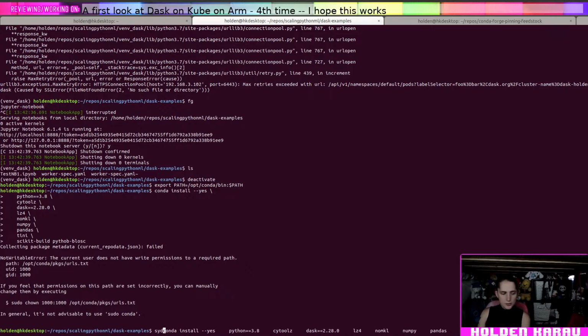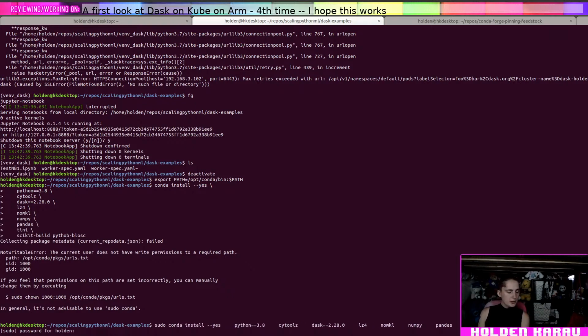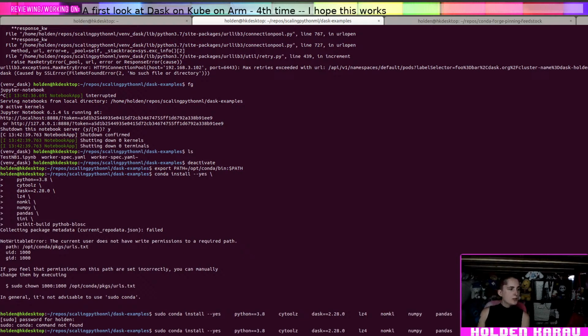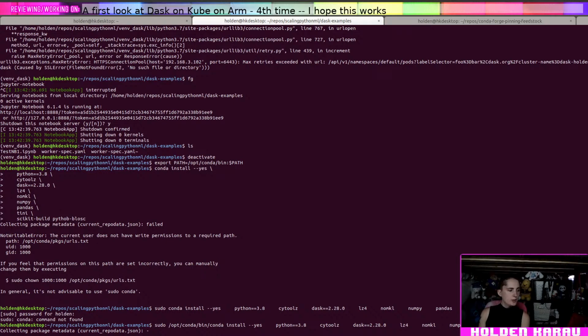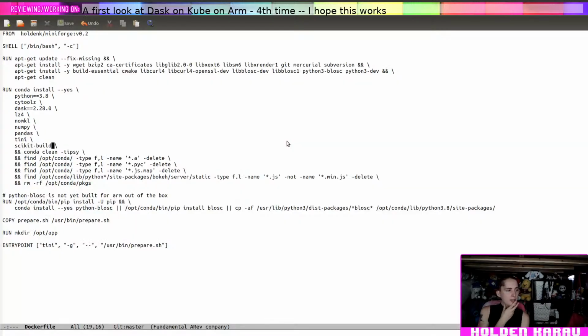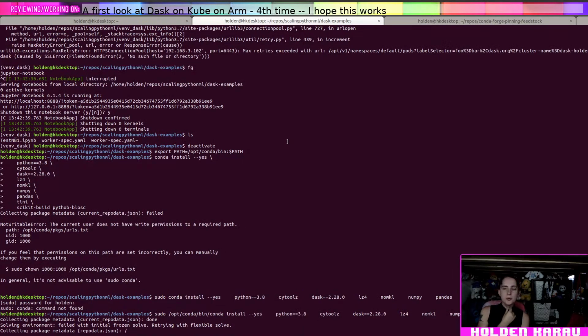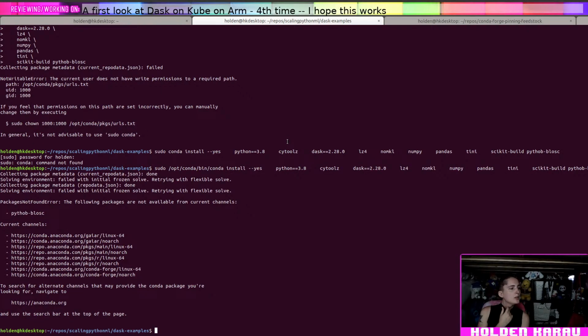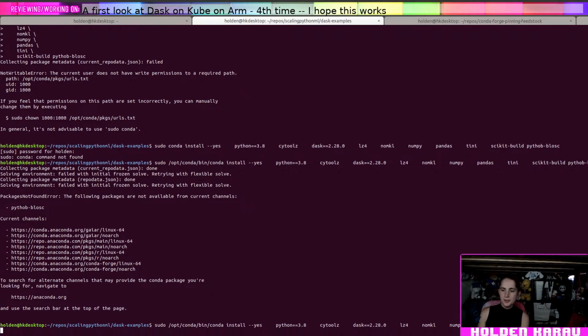Oh yeah, okay. Opt Conda, bin Conda. And if we do this, we'll hopefully just get a matching environment to that on the workers. Oh, I can't spell, or more accurately, I have typos. This is Python Blosc.